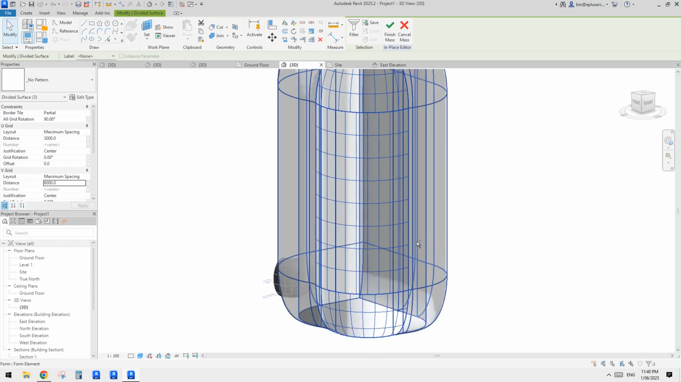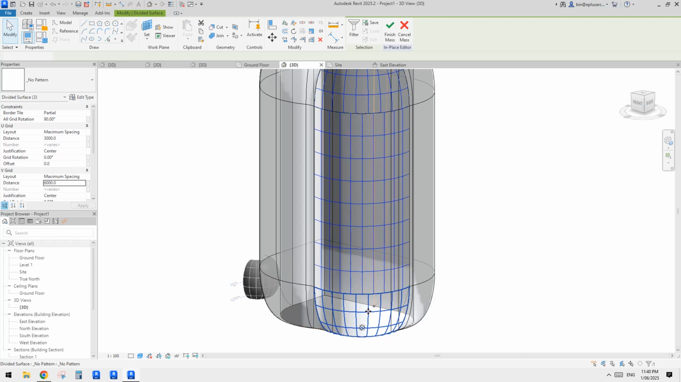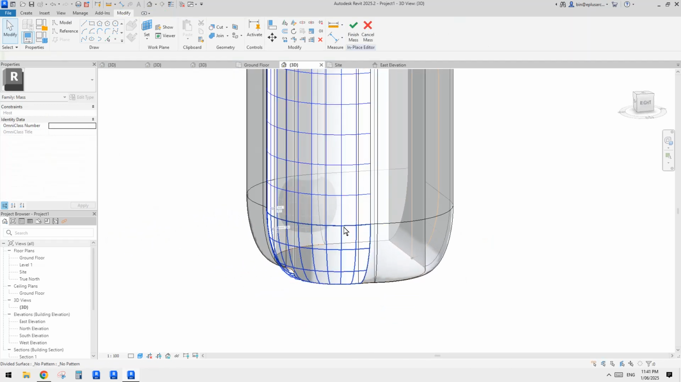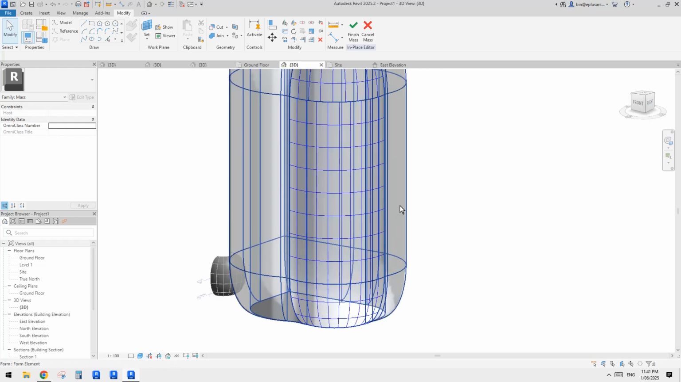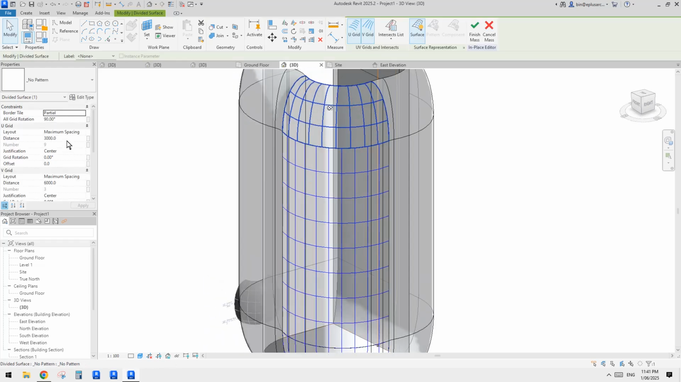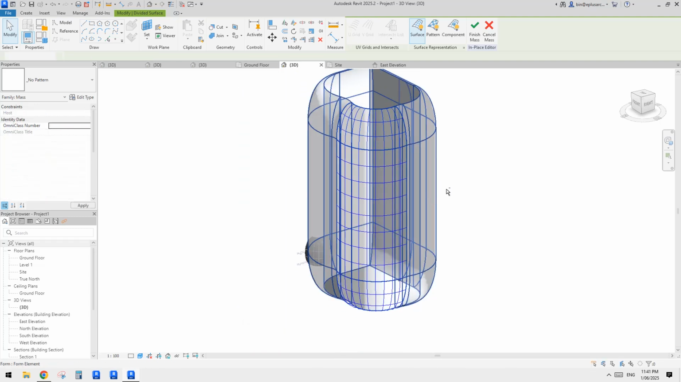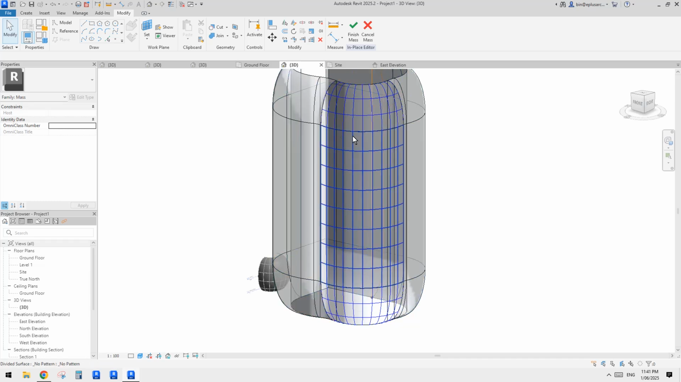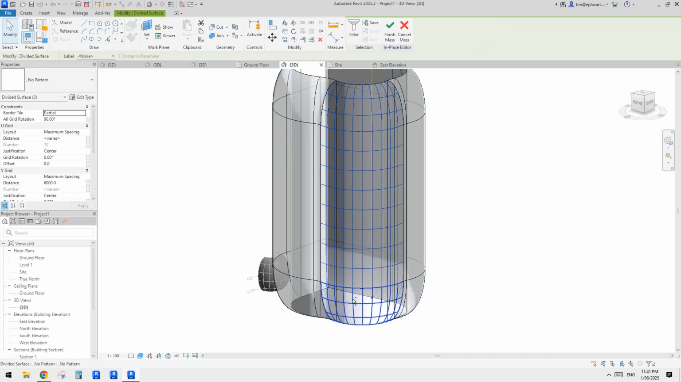Okay, so looks like we need to increase the number. So let's try 27. Yeah, so now you can see at least this time all the vertical grid matches. Okay, 27. I think that this is all good. And now we can load the panel.